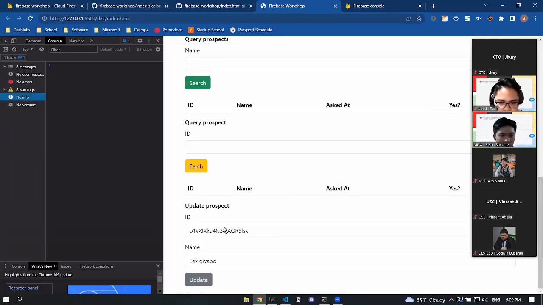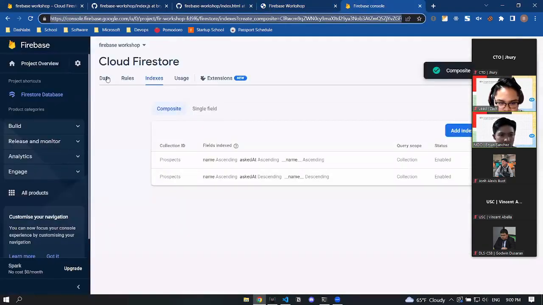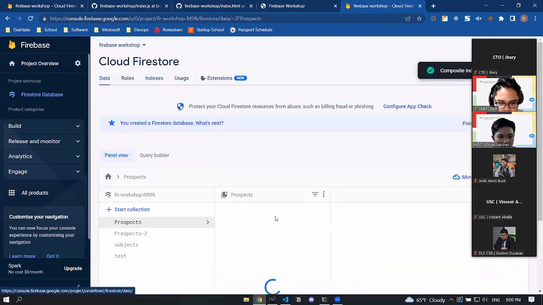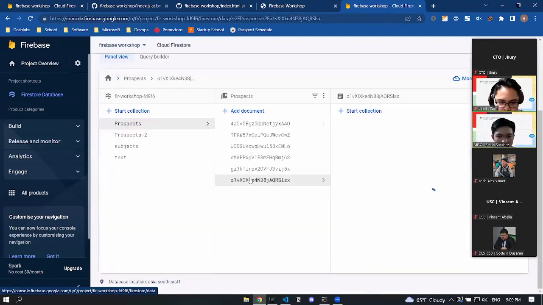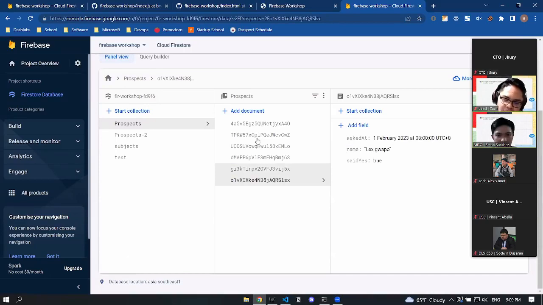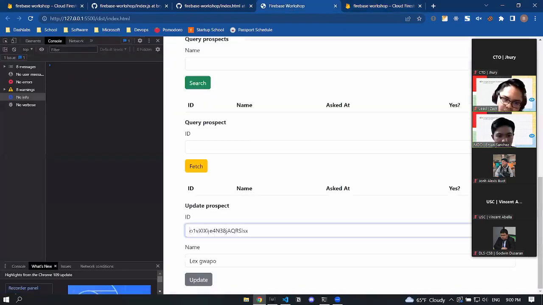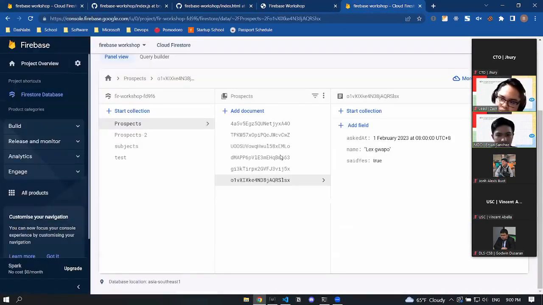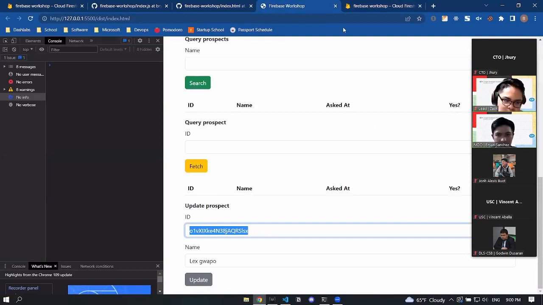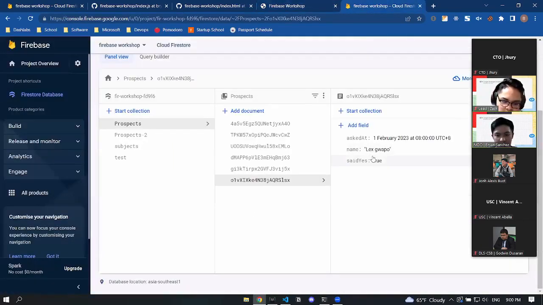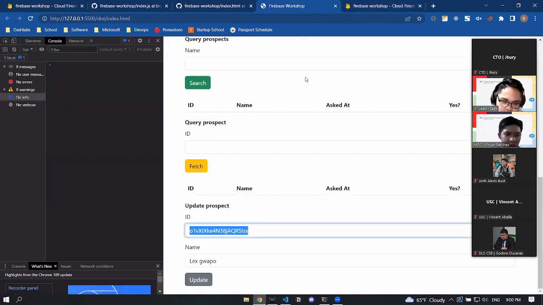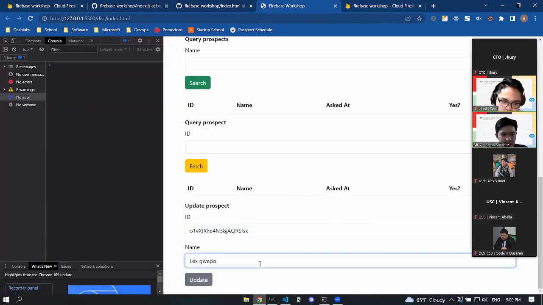Well, it doesn't return anything, but let's check the Firebase console. So this one. Okay, so as you can see, it actually made the changes. So it says this is the ID, so it corresponds to this document, and then the name we want to change it to is Lex Guapo. So it changed the name from Brian to Lex Guapo. So we got it to work.